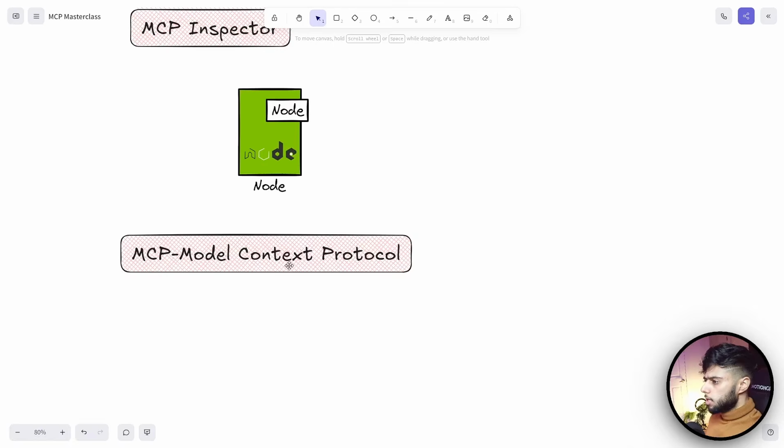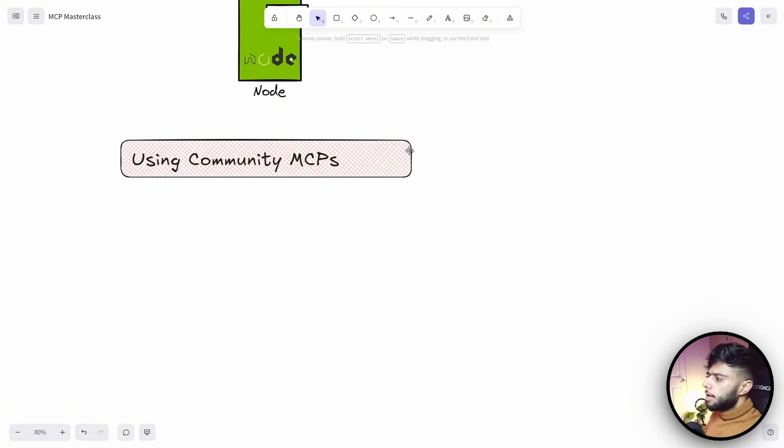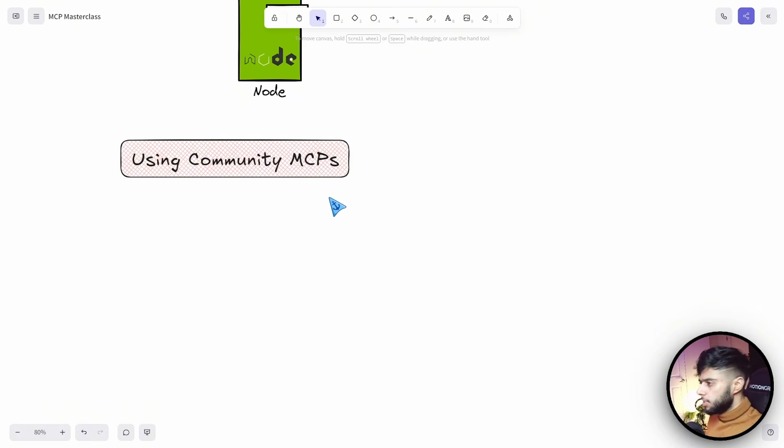Okay, so now let's talk about an amazing thing, which is called using third-party, or let's say community, MCPs. Because in the real world, you would be using a lot of community MCPs. Obviously you can build everything, but if there is already a very well-coded MCP built for you, why do you need to build the same thing from scratch? That is another big advantage of using community MCPs.